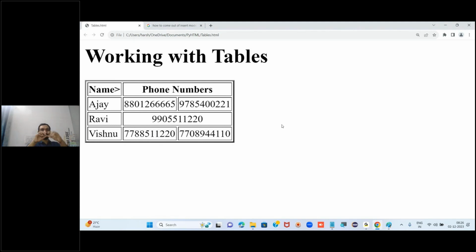Same story. Imagine that phone numbers should occupy two rows. Then what happens here? Two rows must be merged. First row, first column, name. Second row, first column, phone numbers. Third row, first column, also phone numbers only. So this box should be merged together.